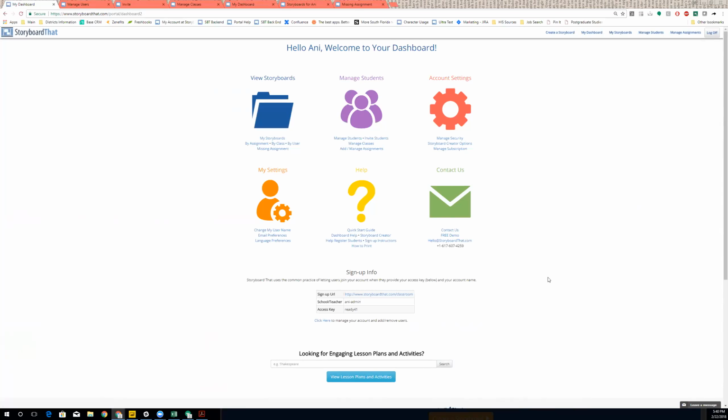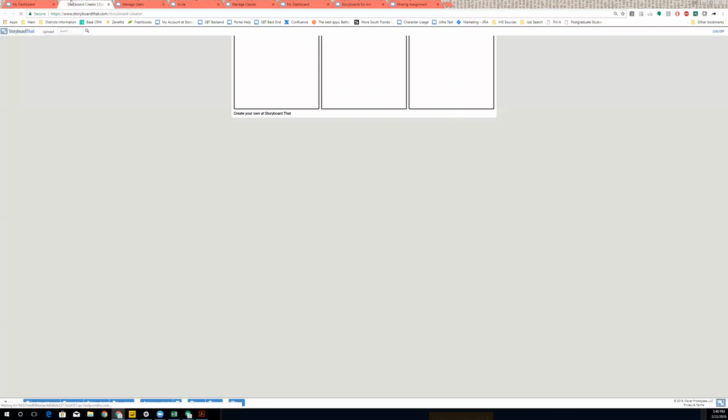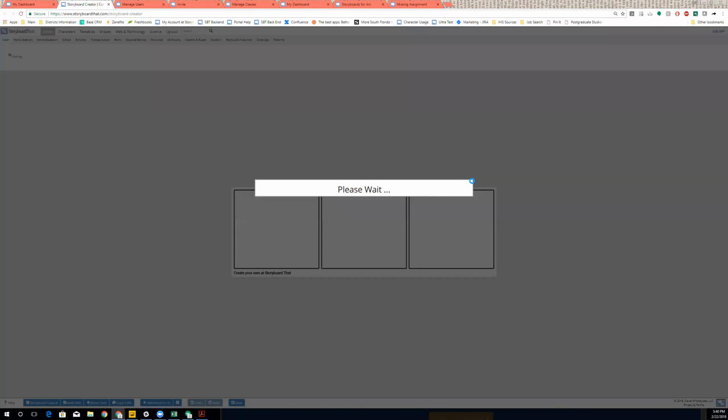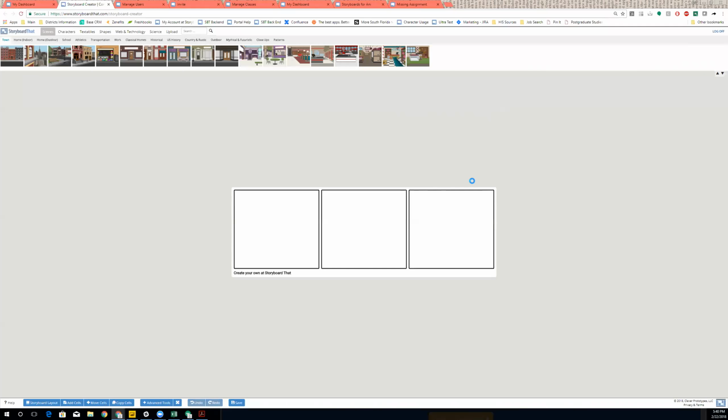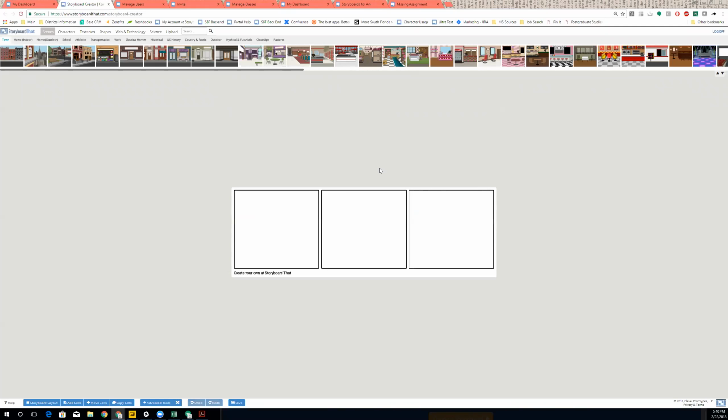So now I'm going to go to the actual Storyboard Creator, and I'm going to go over both the basics as well as some advanced tricks. So this is what the actual creator looks like. I'm sure a lot of you have seen it. Everything is drag and drop. This is your basic 3-cell template. All of your storyboard layout options are down here. All of the content is up here.